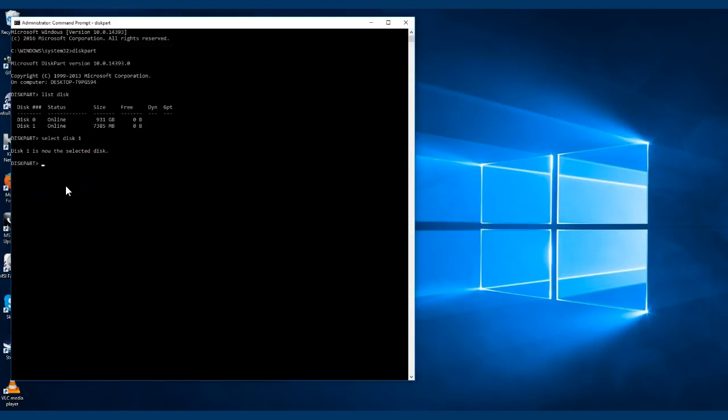So what we're going to do is run a clean on that. So if you have anything on your USB drive, make sure you back it up. So just type clean and hit enter, and it's successfully cleaned it.